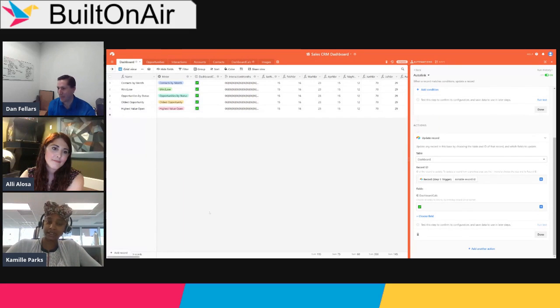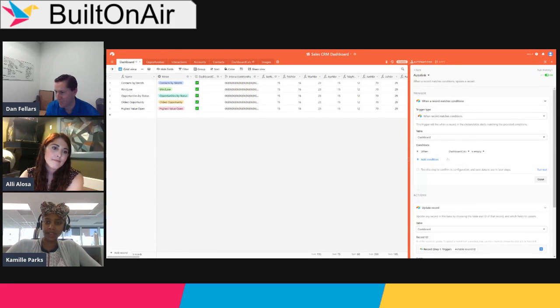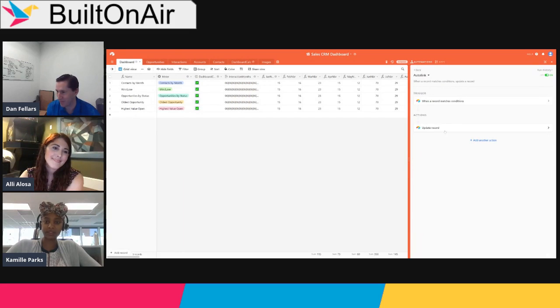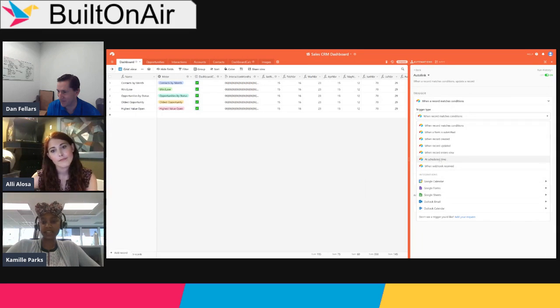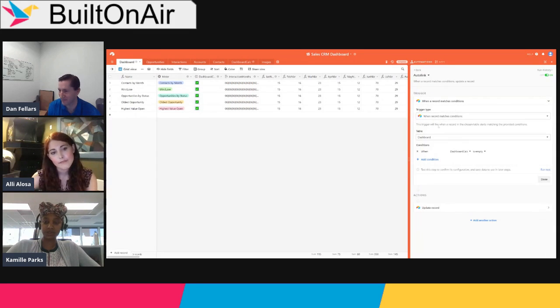Or you could have this all done in one automation if you have it at a scheduled time and then just do find records and include a script. But if you don't want to use a script, just use a couple of automations to force your dashboard to take everything into account.